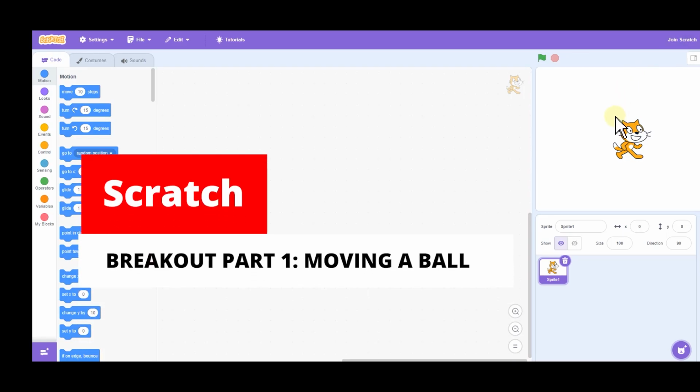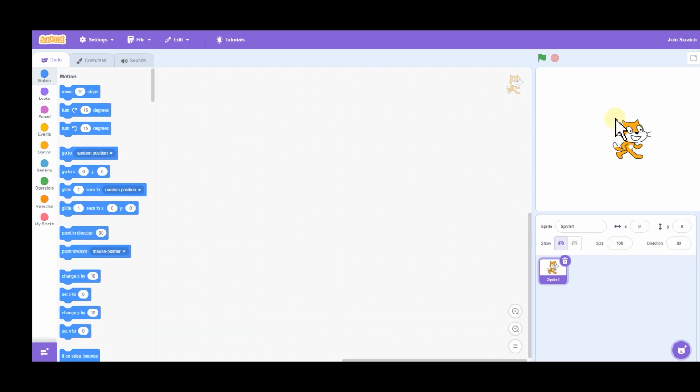Hi, welcome to this video on part 1 on how to make a copy of Breakout. In this video what we're going to look at is how to add a ball sprite to our game and how to get it to move around and get the general sort of physics and dynamics of the ball moving. Okay, so let's get into it.